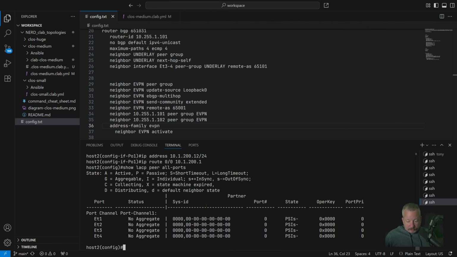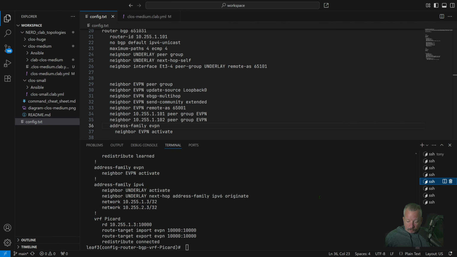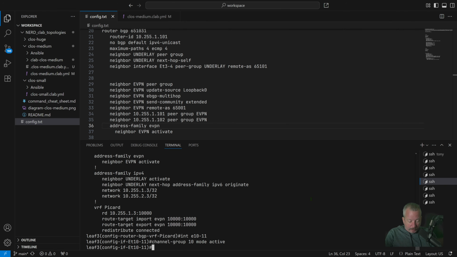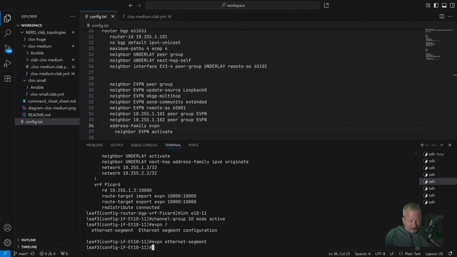And so on host 2, it's going to be a different story because we're not going to use MLAG. We're going to use EVPN all active, which is part of the EVPN standard. So we'll do interface E10 through 11. We'll also do channel group 10. It's locally significant. It doesn't matter if it conflicts with something else. We'll also do LACP.